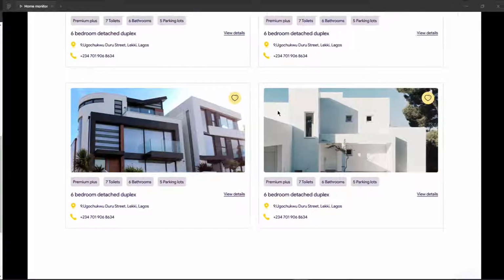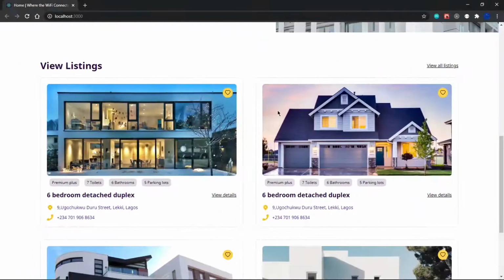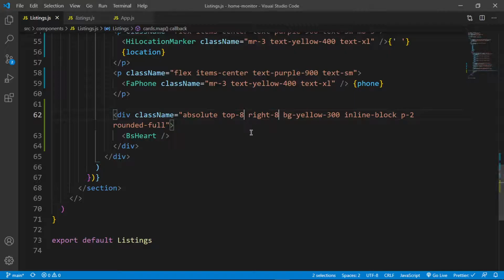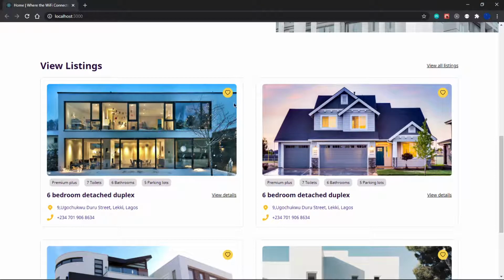Let's look at the design. That's much better. Probably the icon can be bigger, so let me just do that. On the heart icon right there, I'm going to give this a class name of text-xl, which should increase the size of this right there. Looking nice, looking nice. So that's basically it for this section.